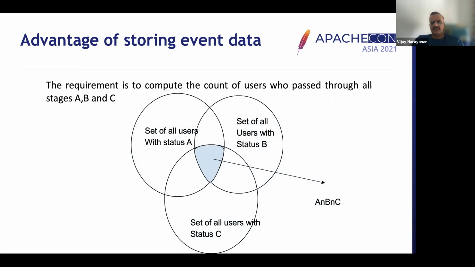Now, the requirement often is to find out the set of users, the count of the set of users who went through all the stages, like A intersection B intersection C, or just A intersection B, or B intersection C, or A intersection C. This is very useful in understanding user behavior and essentially marketing to users.